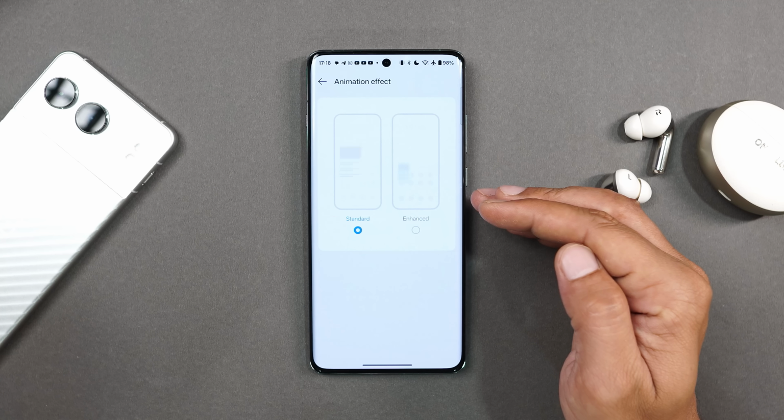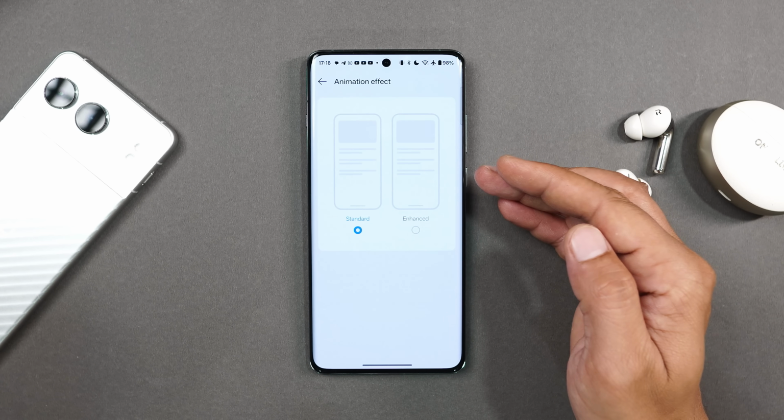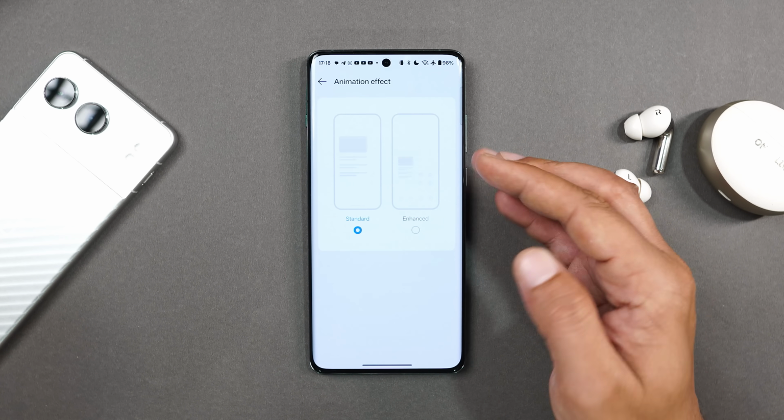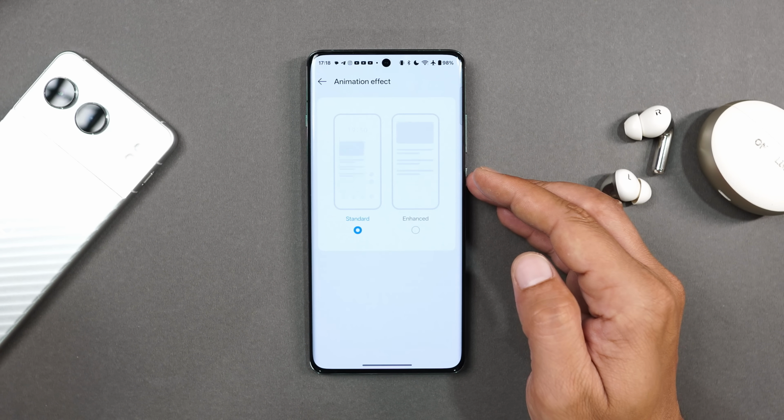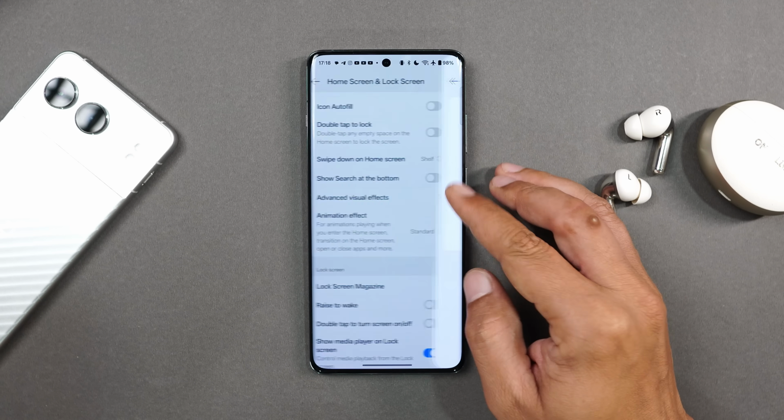See, animations do play a major role and I know some users might say, then why should we even buy a OnePlus smartphone? So guys, these are temporary settings which you can use in the summers. So one animation change can be done from here.